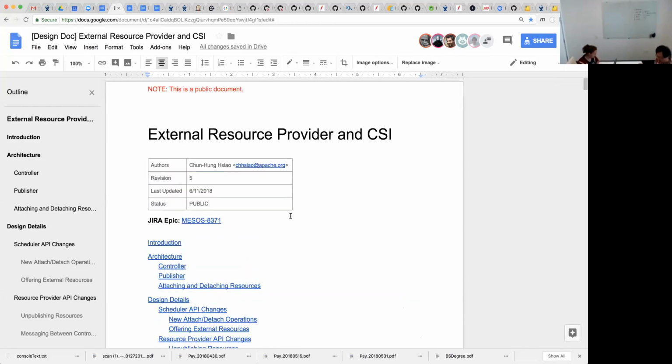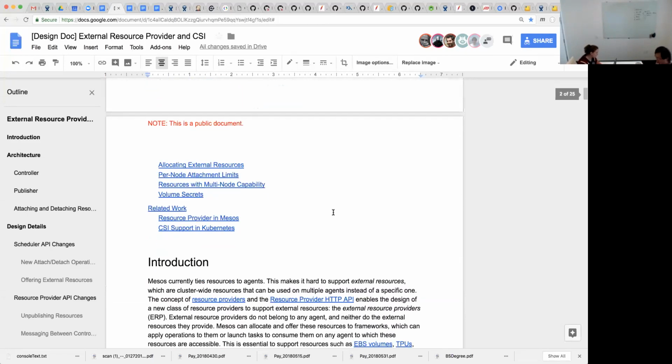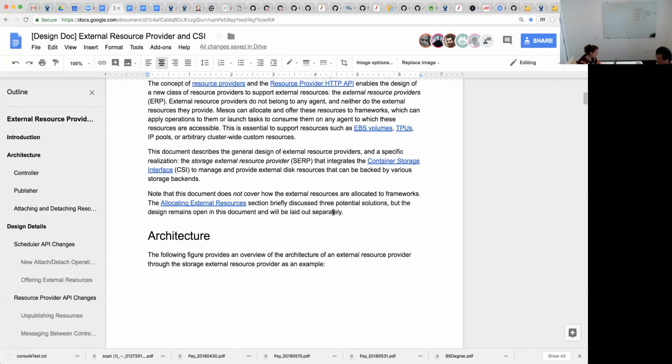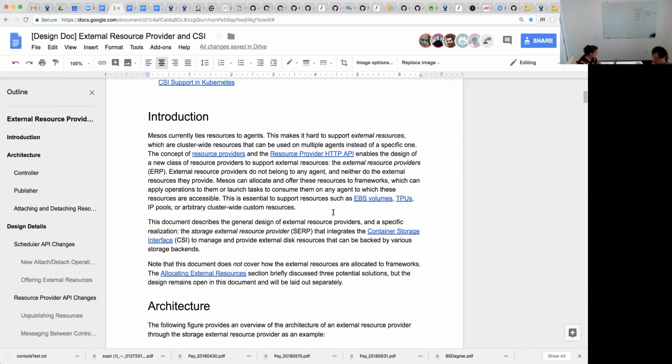I put up a design doc for external resource provider. This document is actually a long doc because it's a huge change for Mesos. It lays out the general design for external resource provider, and also a specific design for the SCRP, a storage external resource provider, which is backed by CSI.